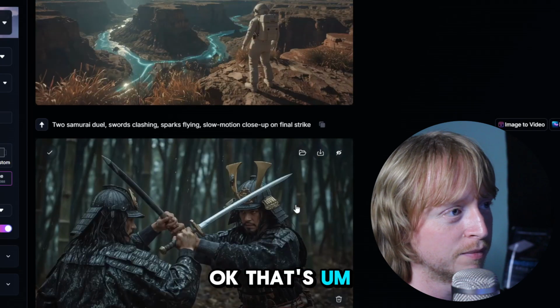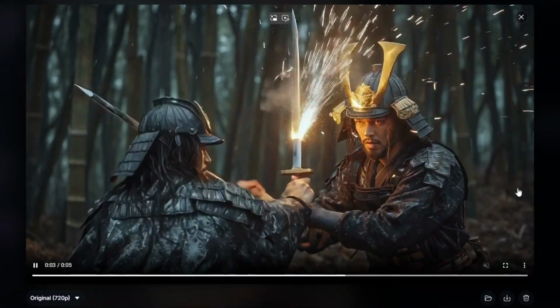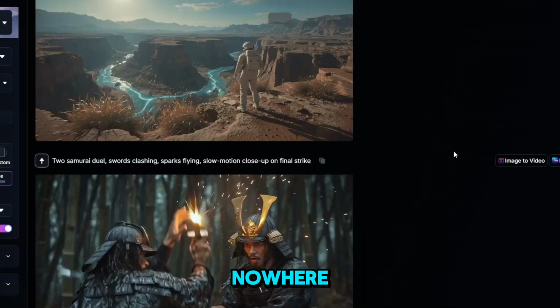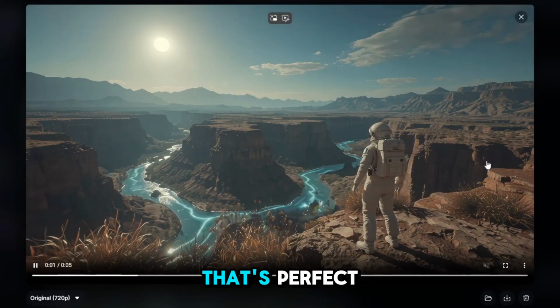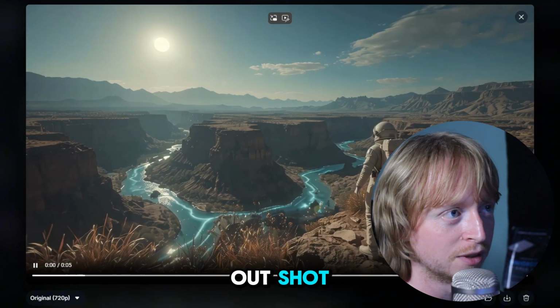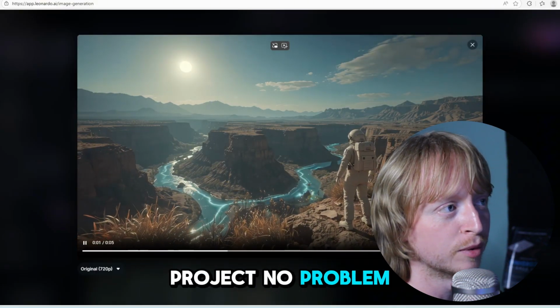Okay, that didn't quite come out as intended. For some reason that guy's sword exploded out of nowhere. That's perfect. This one's exactly what we asked for, a dolly out shot. Quick 5-second shot. You can slot that into a project, no problem.